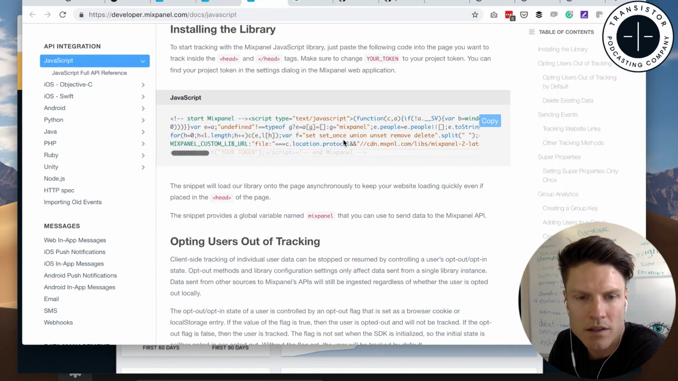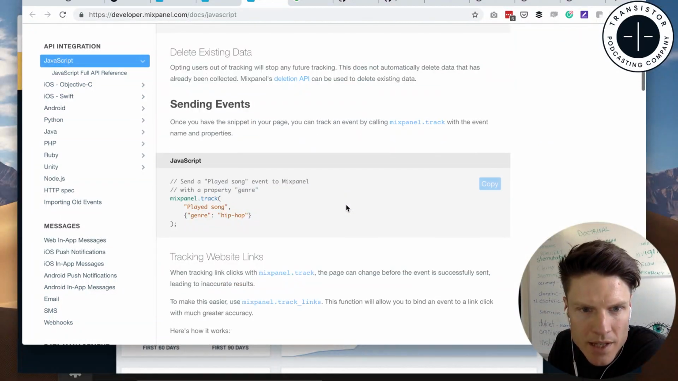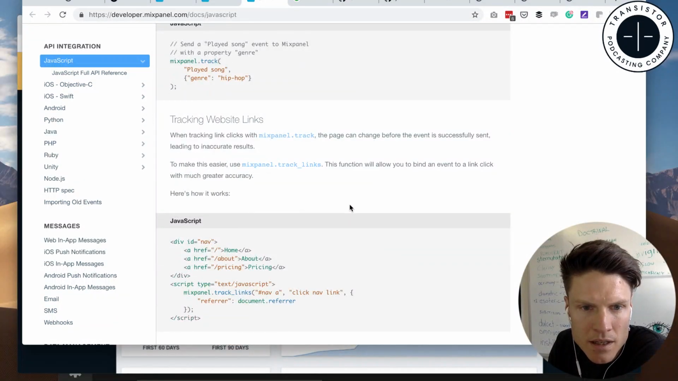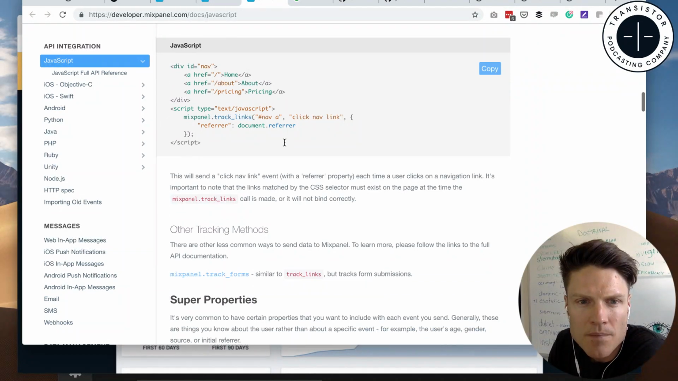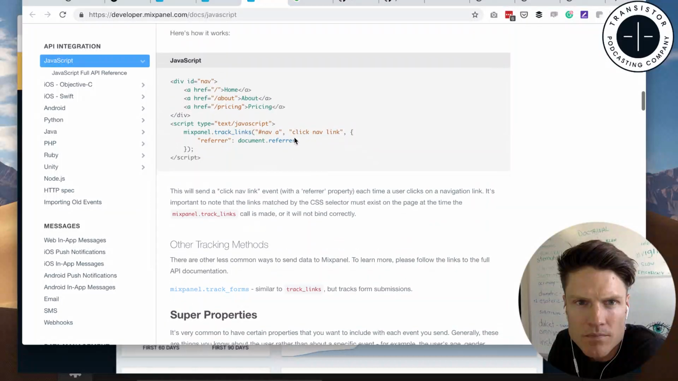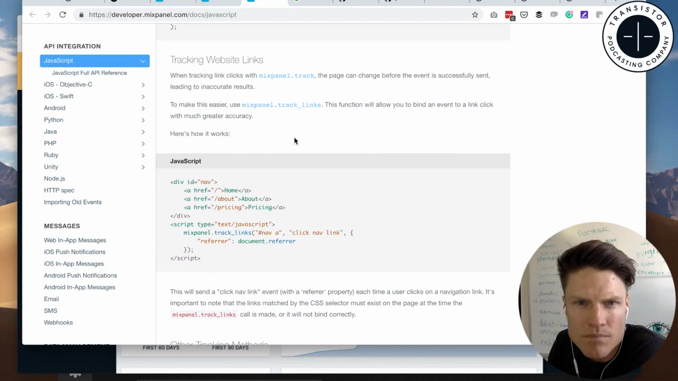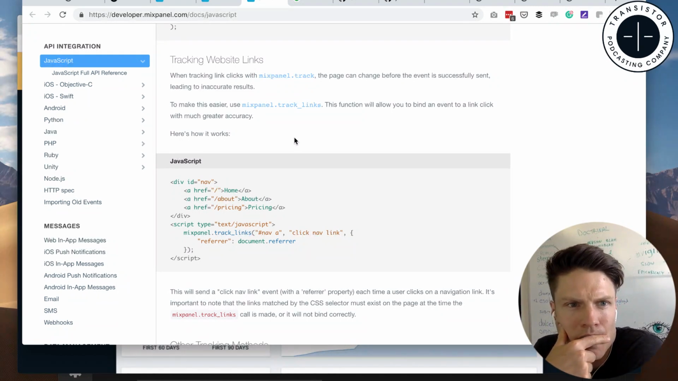Maybe let's do one more. Can you show me how to do a link tracking thing? So, okay. How are they doing this here? So they've got, okay, so they are track links. Let's just have a quick look at this, because it looks like they are telling it what element to watch, and then we can try and find track links.